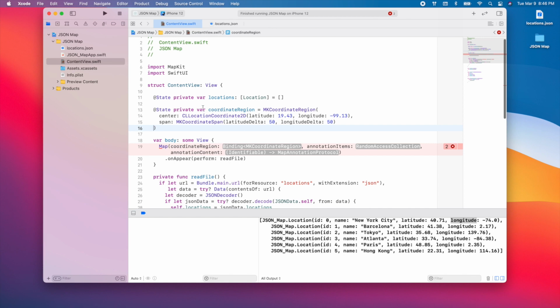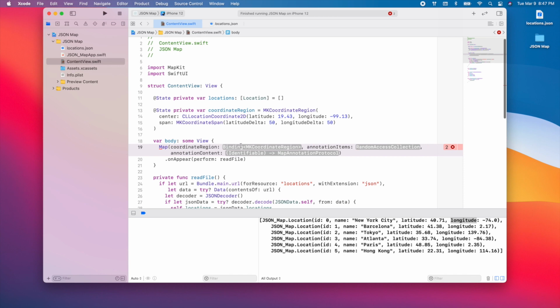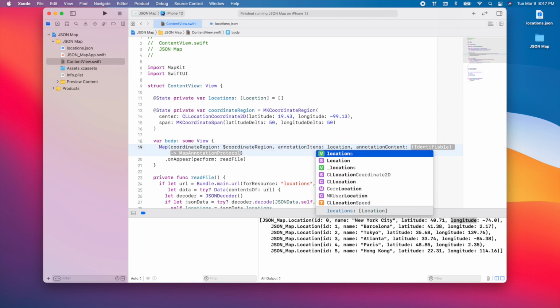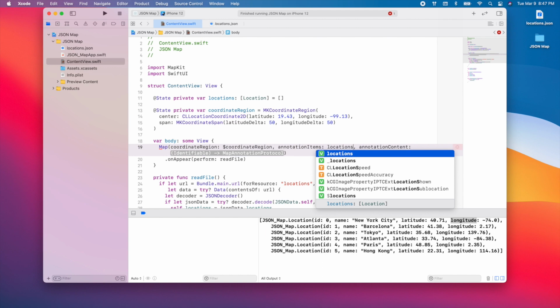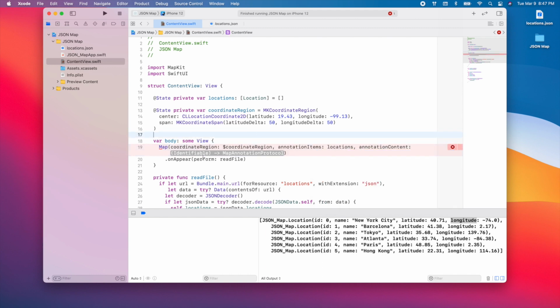Great, so now that we have our coordinate region, we can pass it to our map, and since it's a binding, we have to use the $ sign, $coordinateRegion. Now for the annotation items, we're going to provide a list or a collection that will represent these annotation items. And in our case, this is our locations. And finally, we need to provide the annotation content. So for the annotation content, we're going to use the MapAnnotation object. So let's add here.